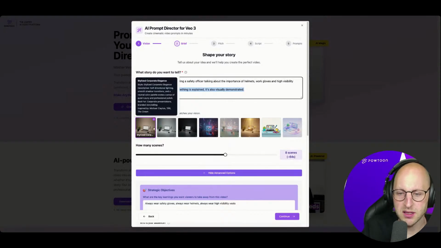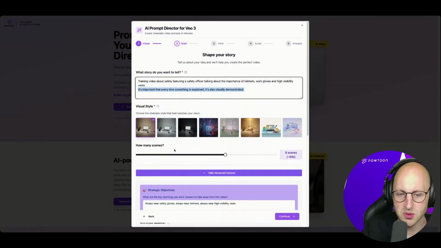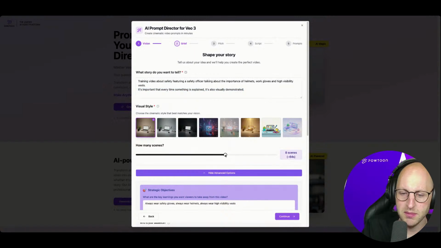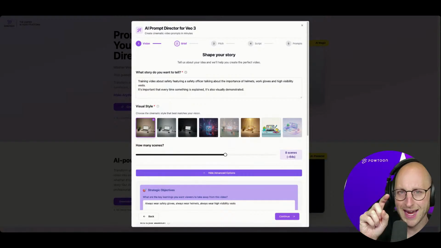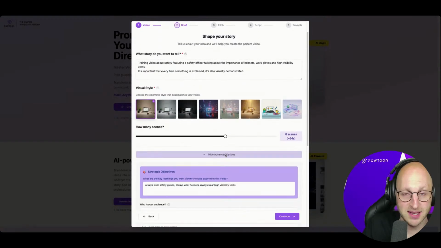Visual style, depending on the look and feel you want, we're just going to keep this stylized corporate elegance one. How many scenes? Well, you can choose, I think, up to 12 scenes. Now, just note that the maximum scene or slide that Google VO3 will produce is 8 seconds. So, I've produced 8 slides here. So we're going to have multiple slides here of 8 seconds each. That's the maximum that VO3 will produce right now.